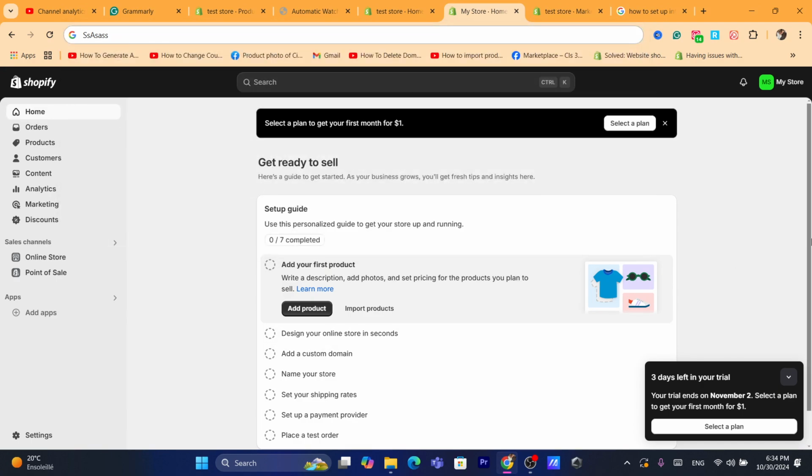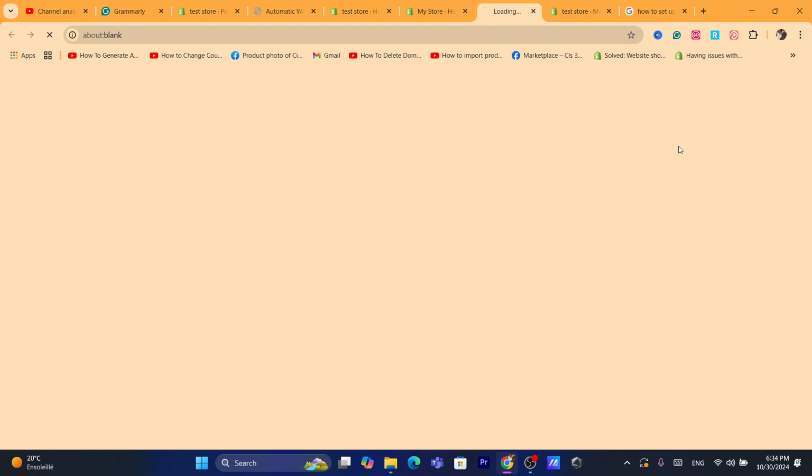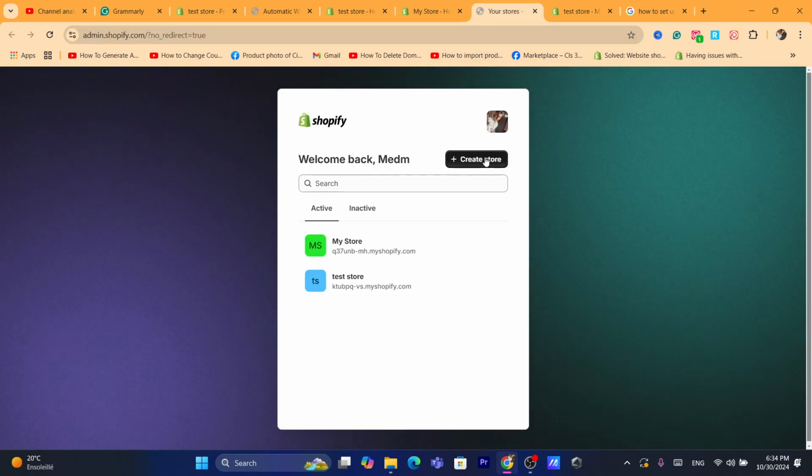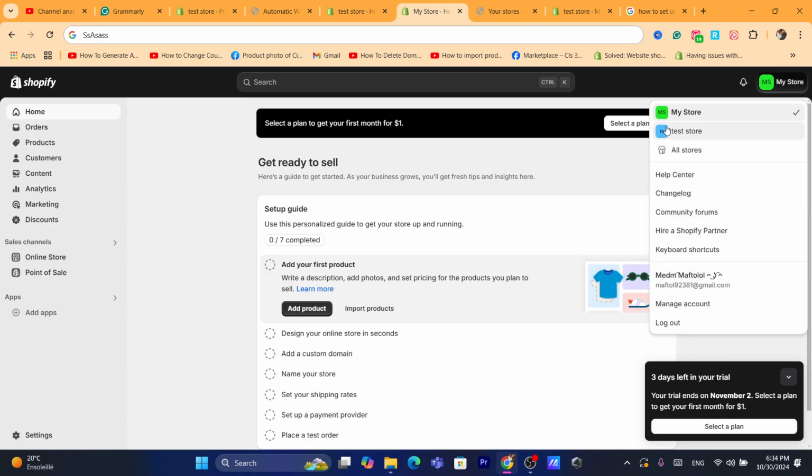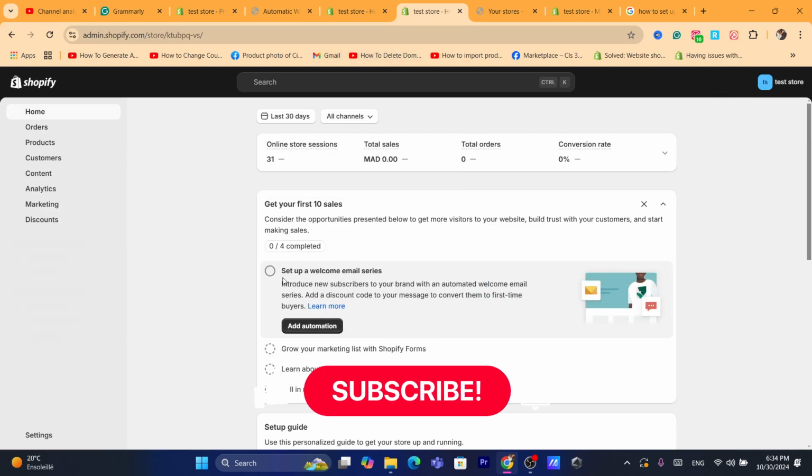Now you can create as many Shopify stores as you want. Like I said, here you can just click on all stores again, click again on create store, and you will be able to create another store. And you just click on here, and then you will find all your stores here. Click on the one you want, then it will take you directly to the store, as you can see.